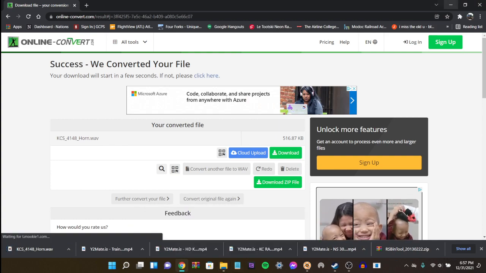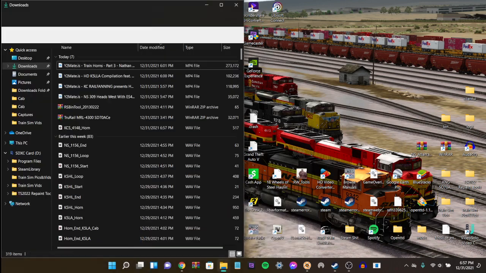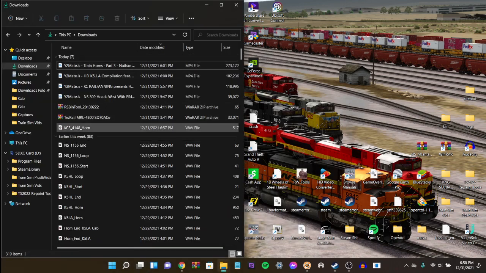So what we can do now is go into our downloads, and there it is, KCS 4148. You can see I've already done some here. So what you're going to want to do is have Audacity. Audacity is the tool that most people would recommend to use when you're converting horns into the simulator. You're going to want to drag your horn file over, and it's going to say open with Audacity. You're just going to let your mouse go.